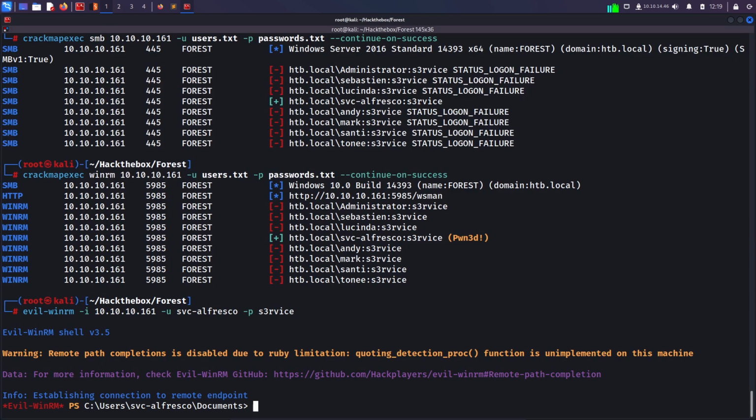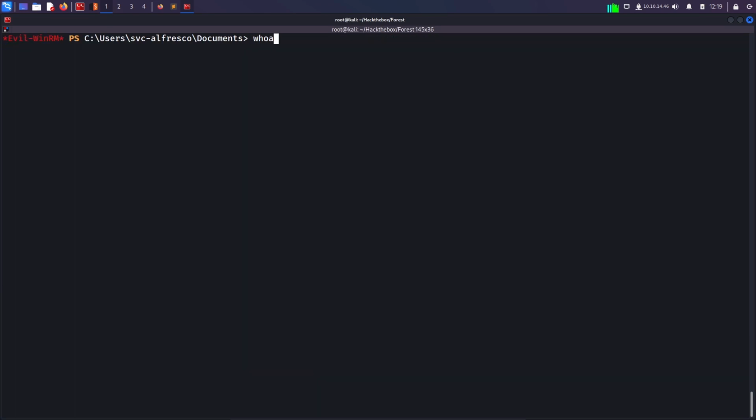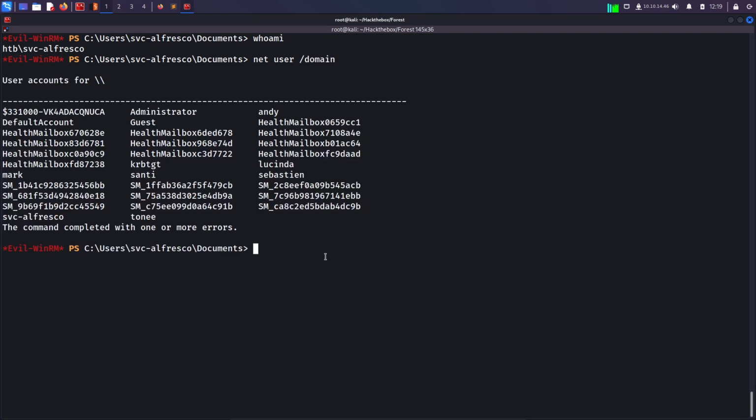And you can see I have logged in successfully. And now if I type in whoami, I am svc-alfresco on the domain. So the first thing whenever I log into any system, I always see how many users are there on the domain. So net user /domain. The next thing which I always do is net user myself. So I will say svc-alfresco.